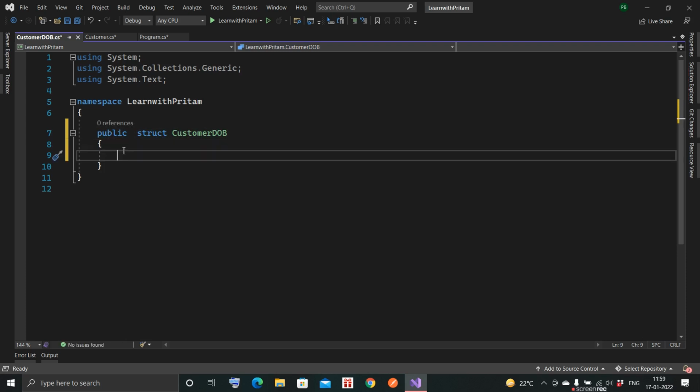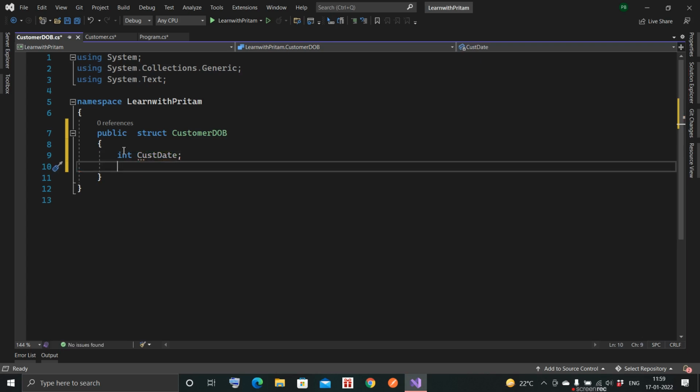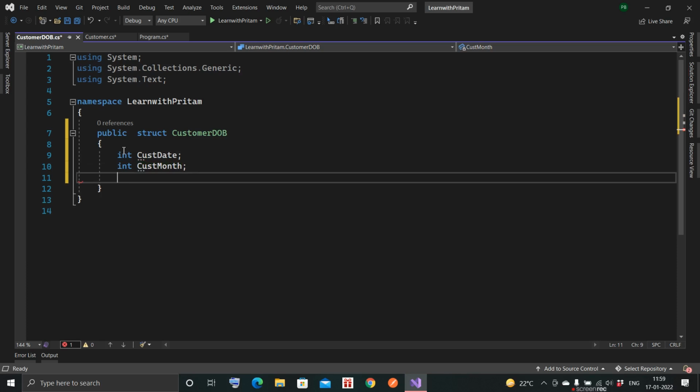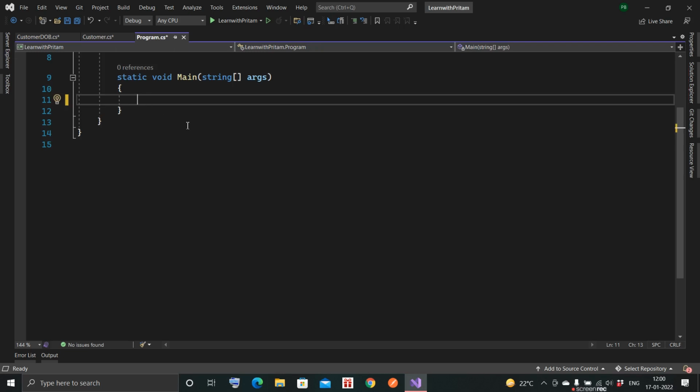And now I want to add the customer DOB data like int cust date, int cust month, int cust year. So I have the member variables here, that is cust date, cust month and cust year. So now in my program.cs I want to initialize the cust DOB class, I mean the struct.